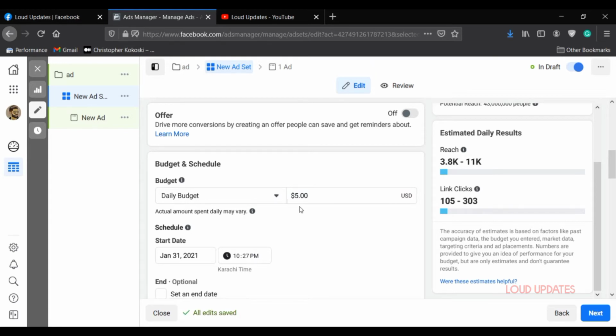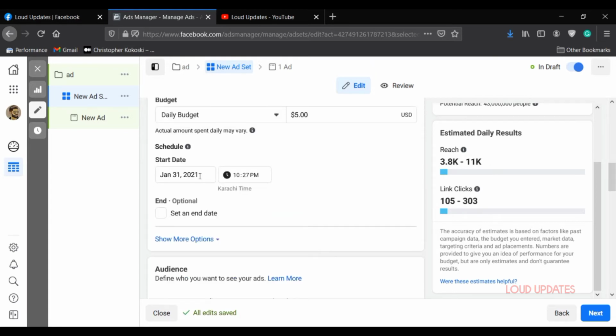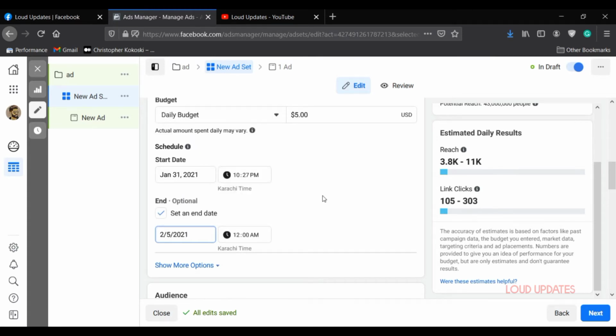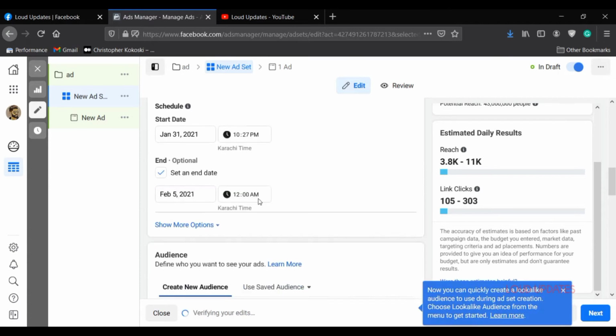I am just changing the budget from $20 to $5 to run my ad. The starting date is January 31, and then you choose when you want to end this ad. I want to end this ad on February 5.